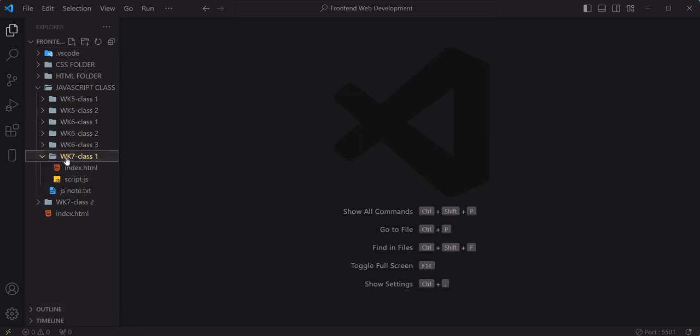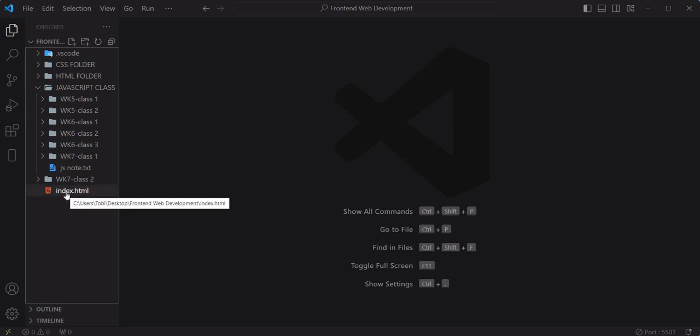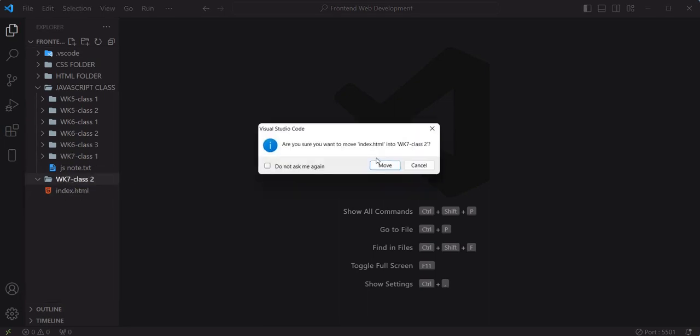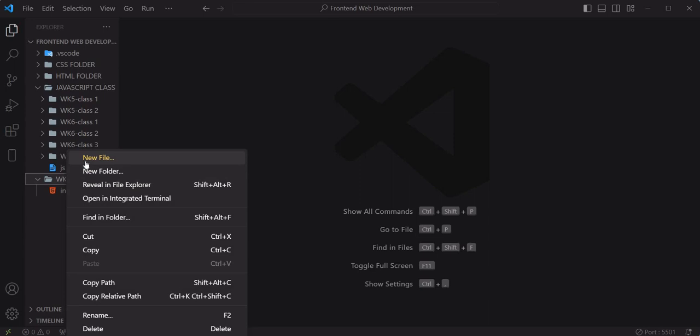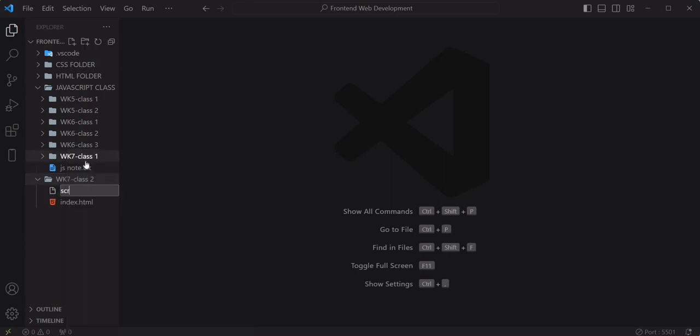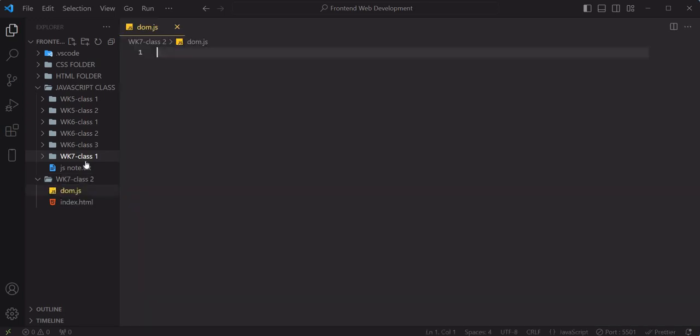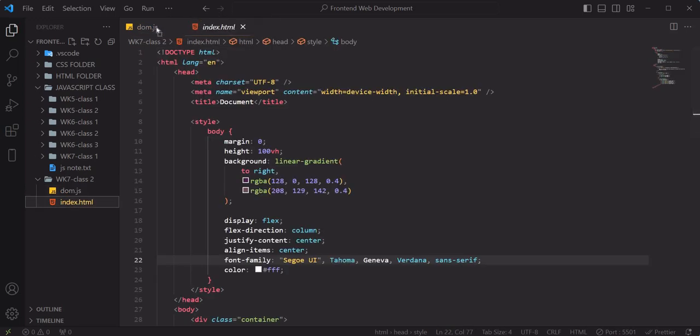I'm going to move what I have here to this folder, and also I'm going to create another file, and I'm going to call it dom.js. I've been using script.js since, so let's make it dom.js.